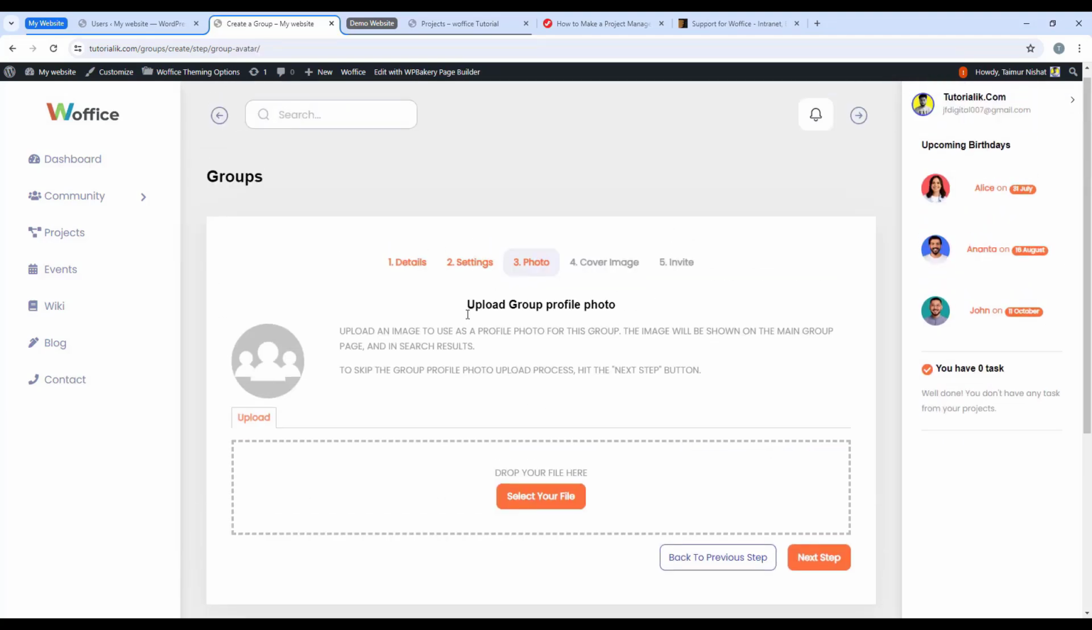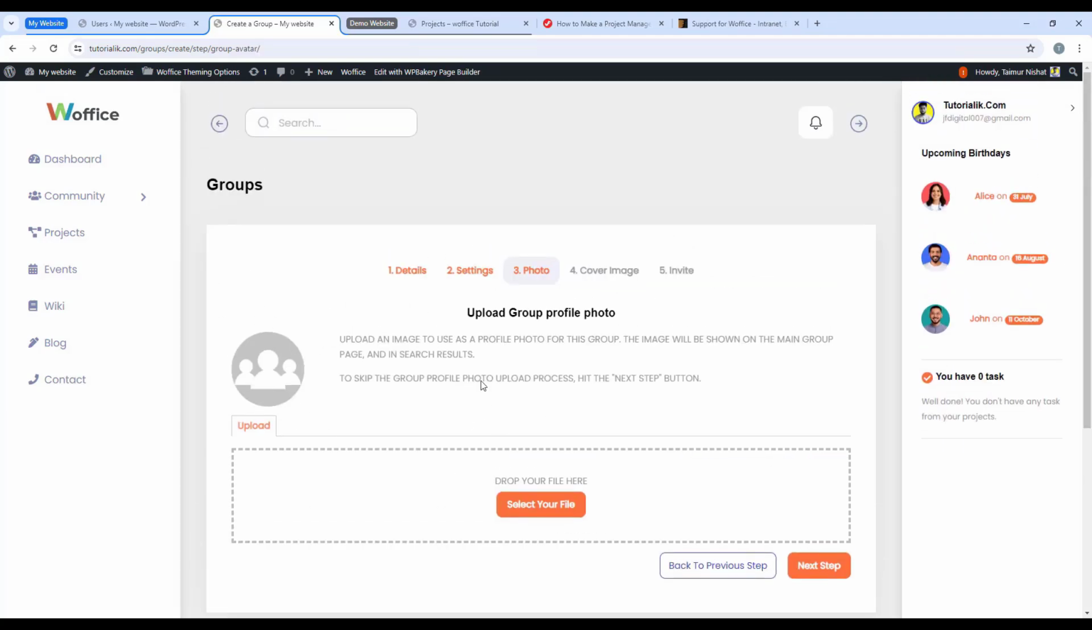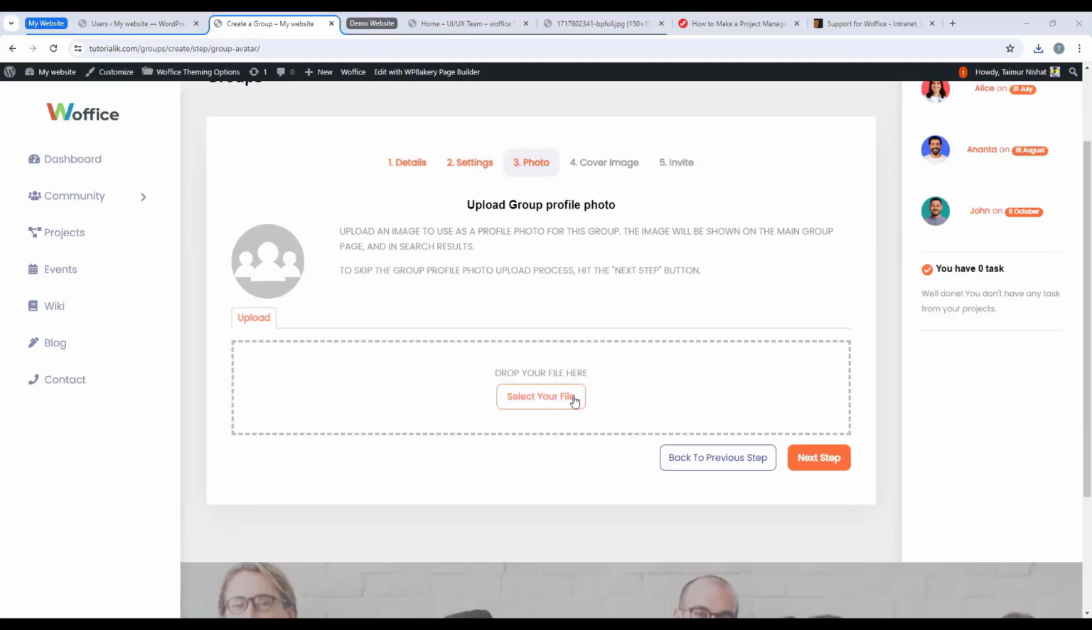And here you can choose any group photo. This is for the group's profile photo. Let's select an image.